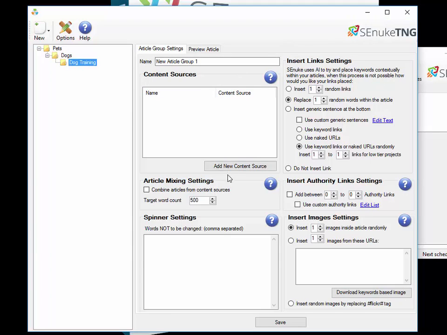This allows us to add a new content source, set up mixing of articles, set up spinner settings, and also set up how the linking of our sites will be done, putting in authority links and setting up the images that go inside the articles if we want to.